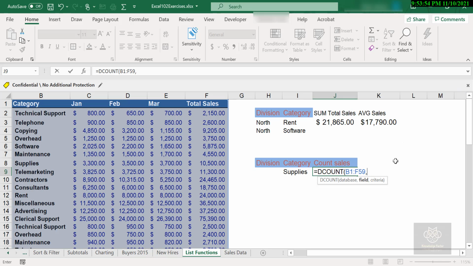I'll do comma. The next thing we want to know is the field, so I'm going to grab F1. This is the column we want to count, comma. The last part, your criteria. So here I'm going to grab I8 and I9.